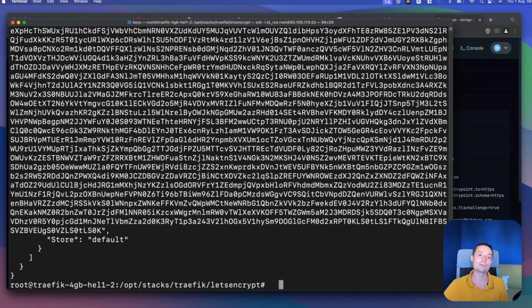I will also create a video in the future with how you can generate a wildcard certificate with DNS challenge. And I hope this tutorial helped you understand Traefik better and create your server easily.